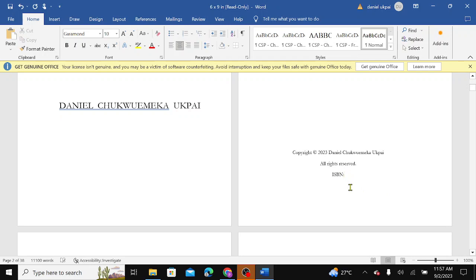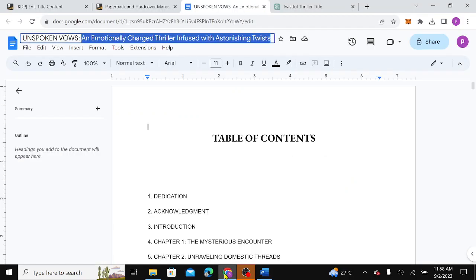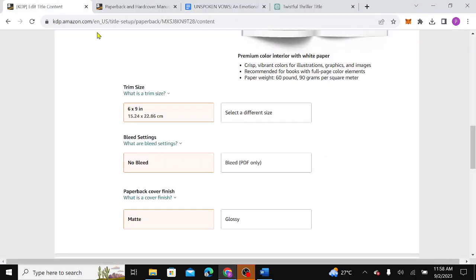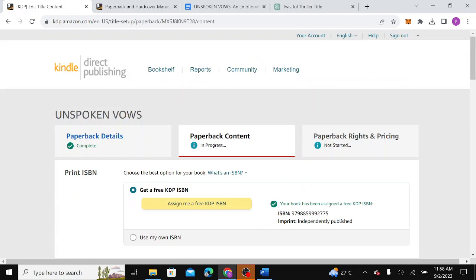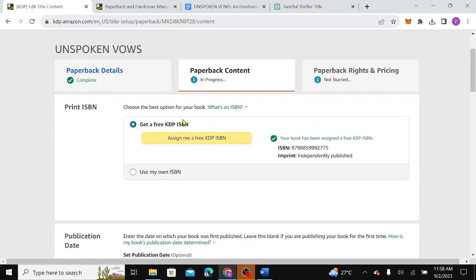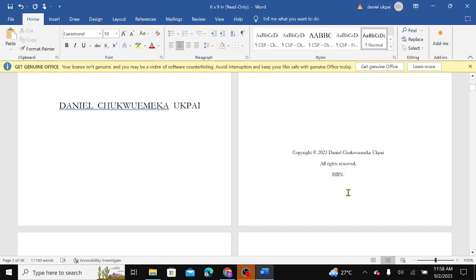Then the ISBN number. If you go back to our Kindle, you see here the place I said you should click, they will assign you a free ISBN number. So this is what you do. You come here and copy the ISBN number, then head over to Microsoft Word and paste it. This is your ISBN number. This is showing some error, so you need to correct it.